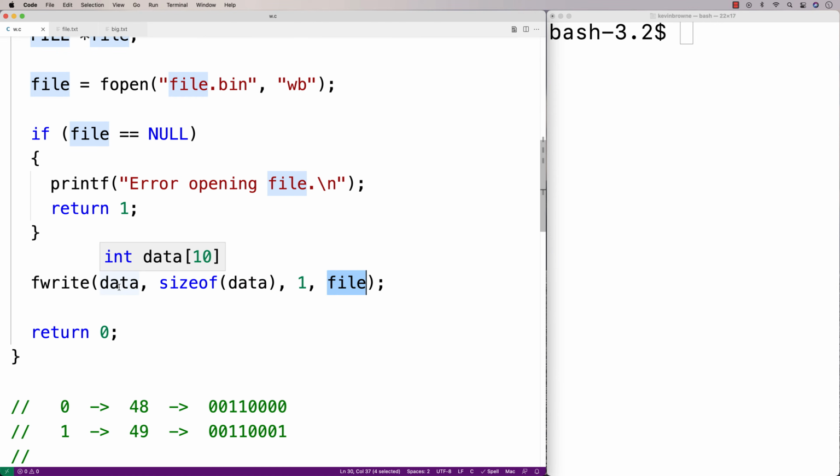Now technically this first argument here is a pointer. In the case of an array, in this instance, we say it decays to a pointer when we use it like this.